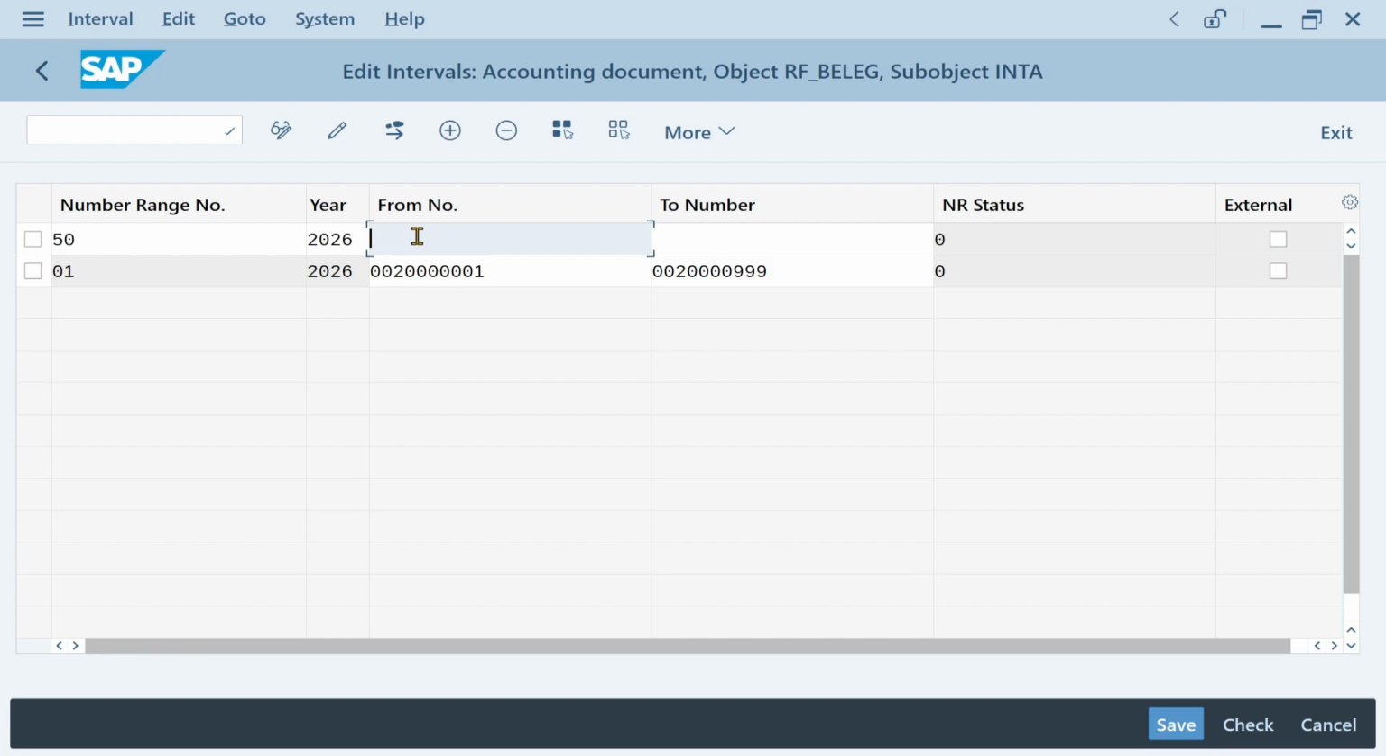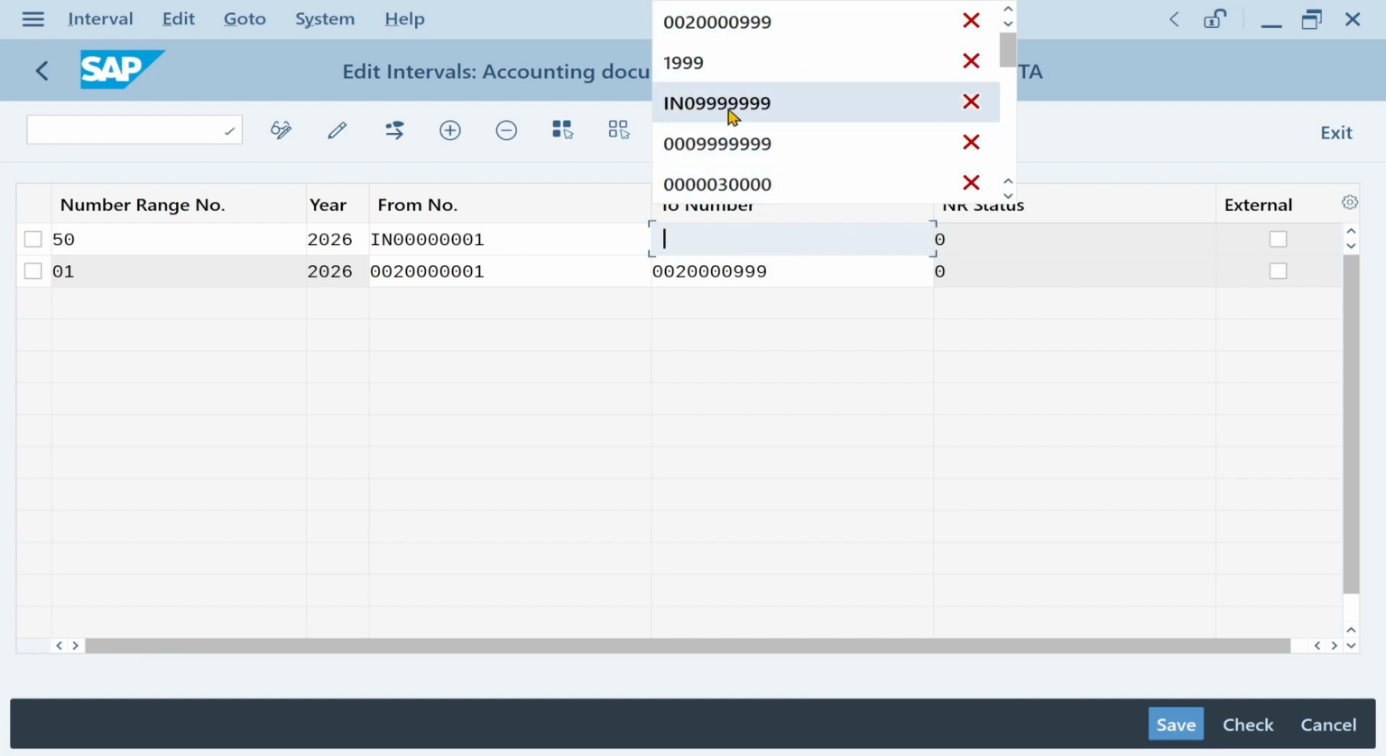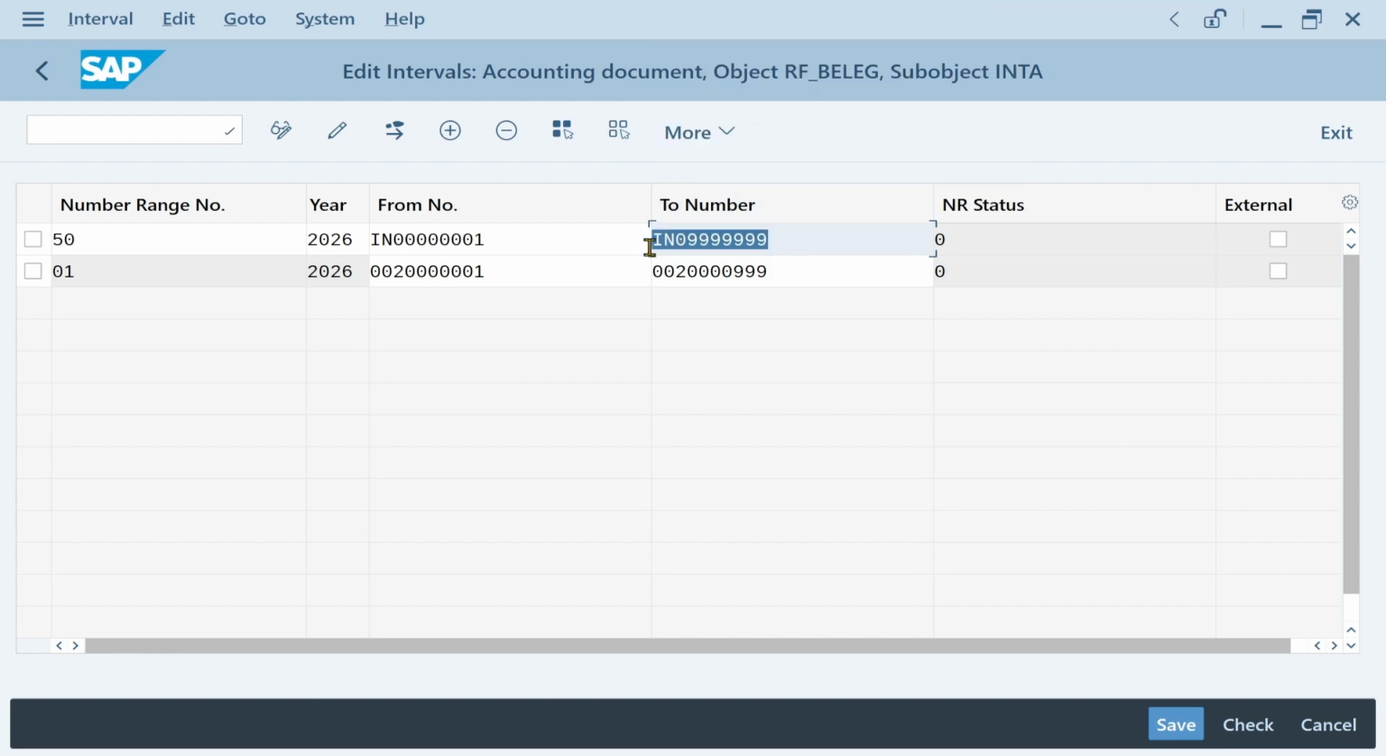Okay, so let's suppose we are taking as an example that the numbers assigned to the document start with IN and end with numeric digits. So we will do one thing, we will write IN, and then we mention these numeric values. Okay, this 0000000001. So this is the lower limit, and then we give the maximum. Okay, so this is the upper limit.